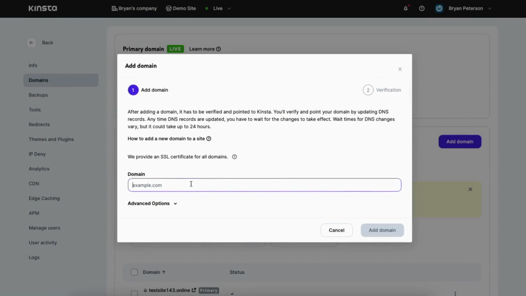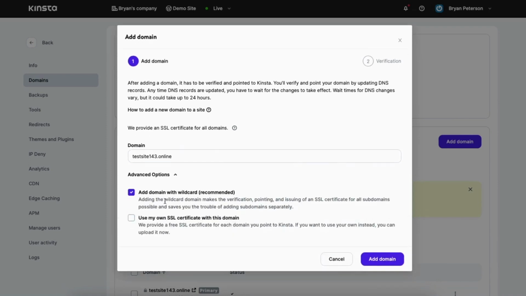Where you see domain, you want to type in the domain name you have purchased from a domain register. I'll go ahead and type in a domain name I have purchased. If you click Advanced Options, you'll see Add Domain with Wildcard is selected by default. I recommend keeping this selected.